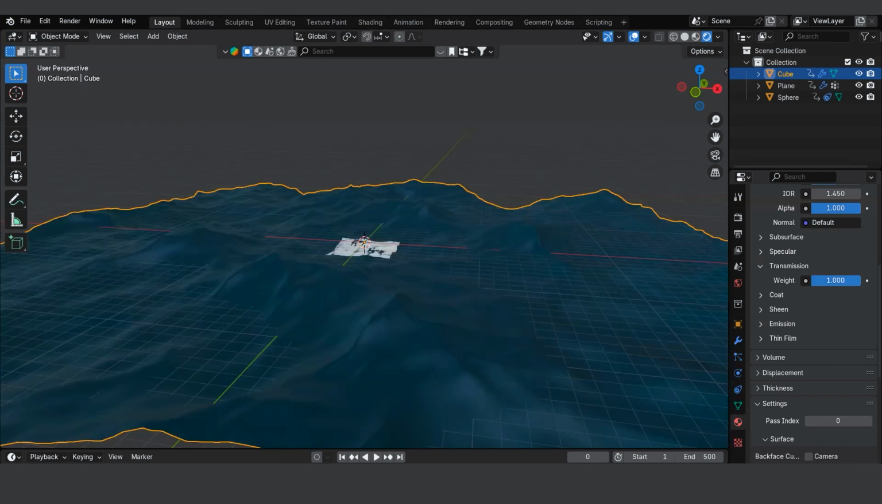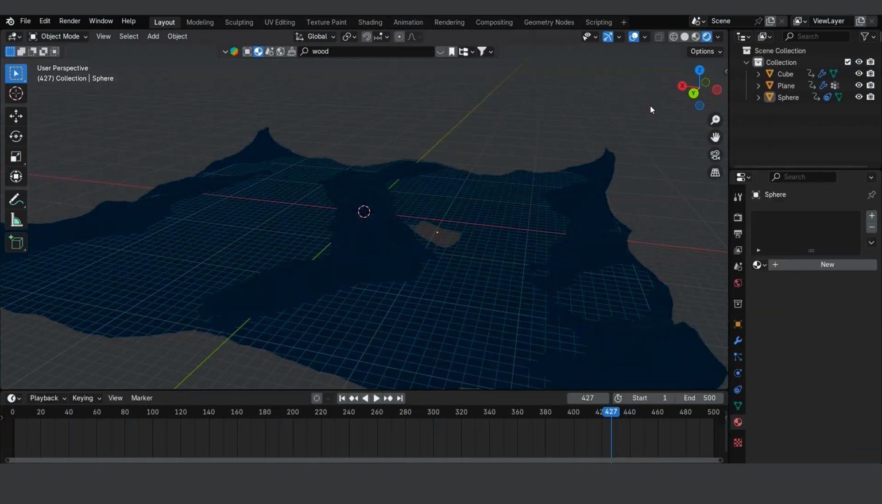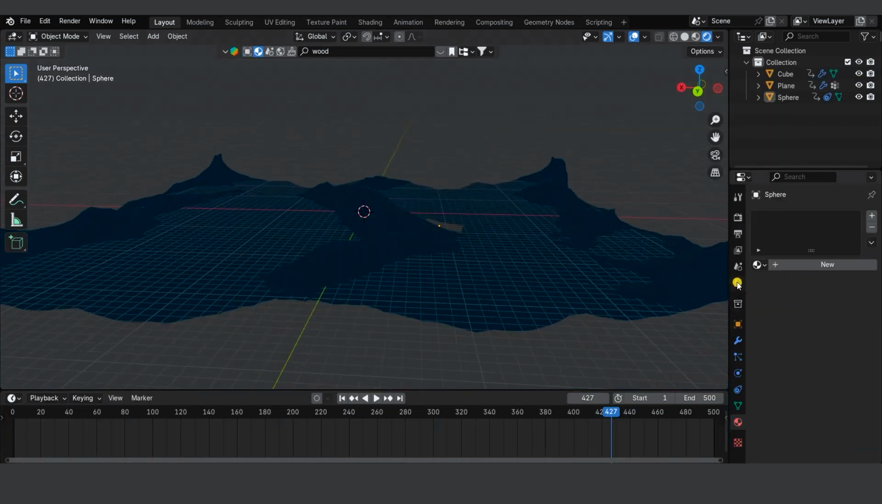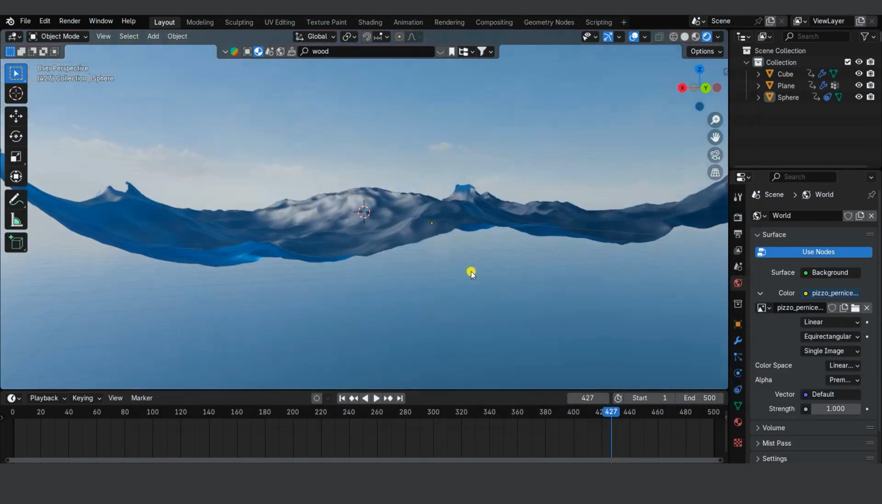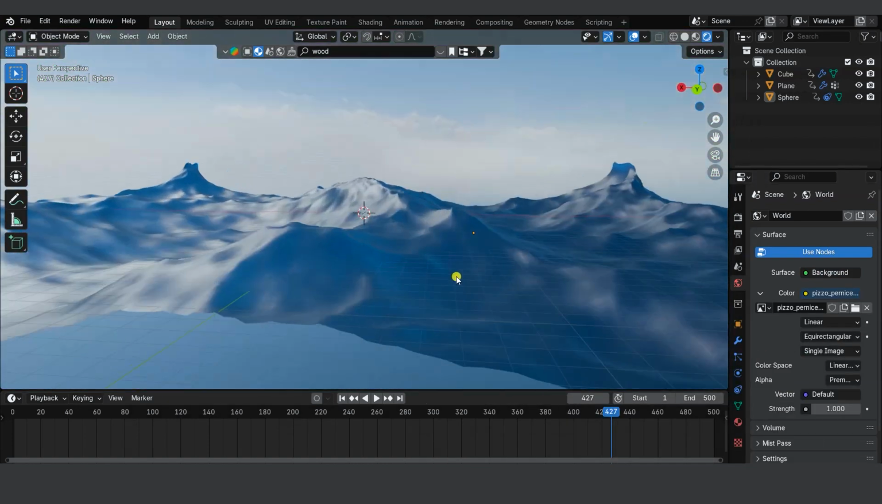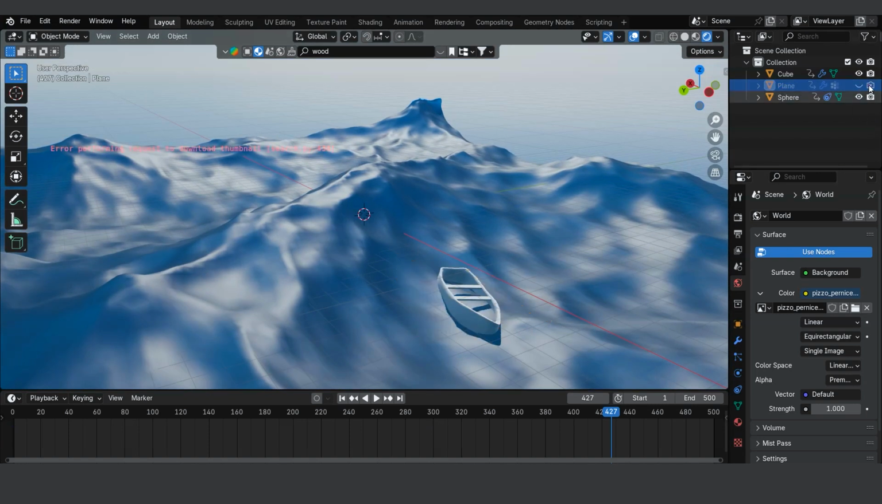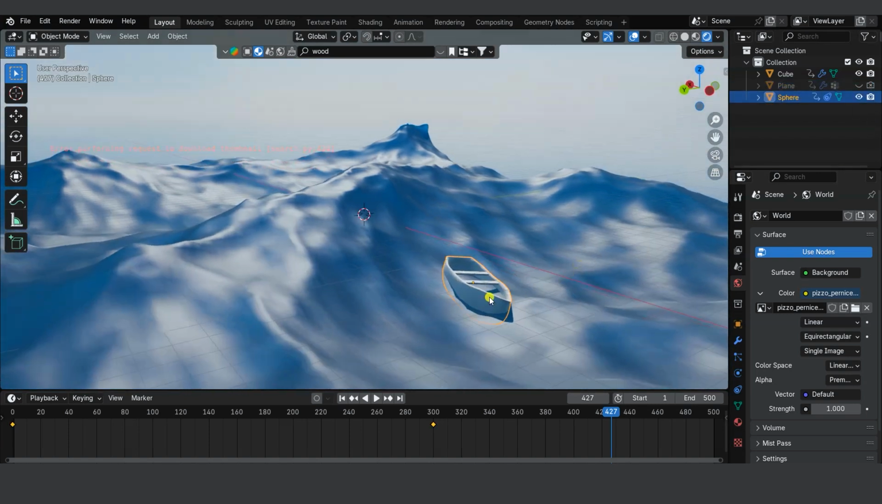Then put the transmission on 1. Uncheck the Scene World and go to Color, then select Environment Texture. Now add your sky HDRI. You can download any HDRI from polyhaven.com. Unhide the plane. Now select the boat.